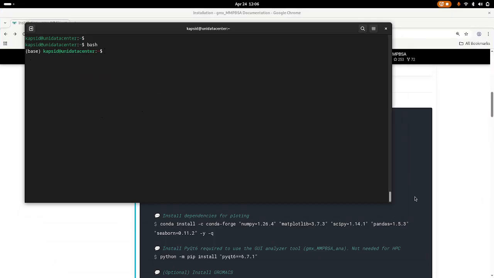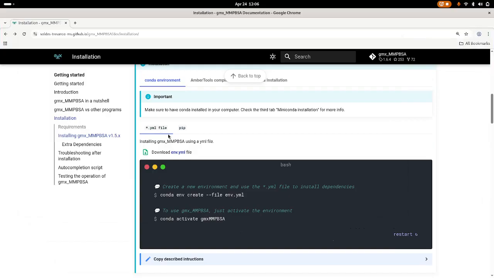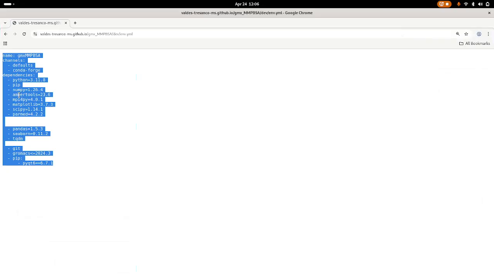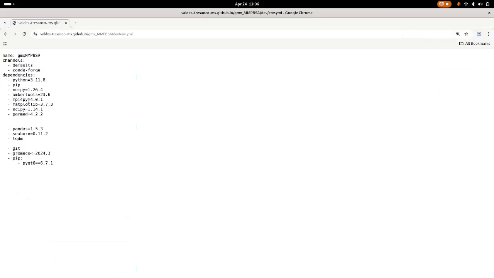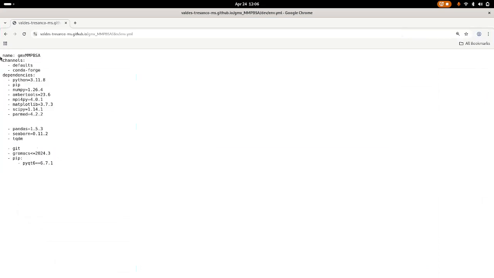So we now want to go and install our stuff. To do that, we need to first download this env YAML file. There are a couple of dependencies that it will install: Python, pip, numpy, ambertools, mpi4py, matplotlib, scipy, and parmed. Then pandas, seaborn, and these other things. It will download all of these.